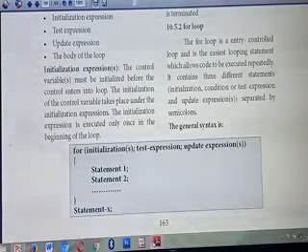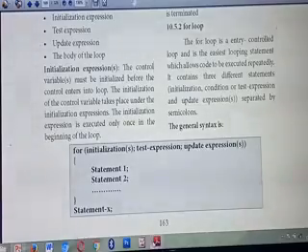This for loop also contains three parts. Last class we studied that loops contain initialization expression, test expression, update expression and the body of the loop, isn't it? Likewise, this for loop will also contain how many statements? Three. What are they? Initialization, condition statement or test expression, and update expression.